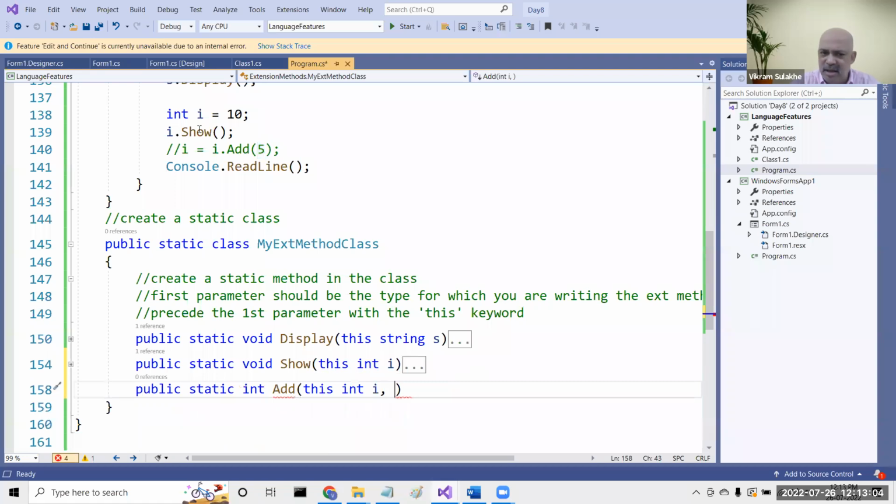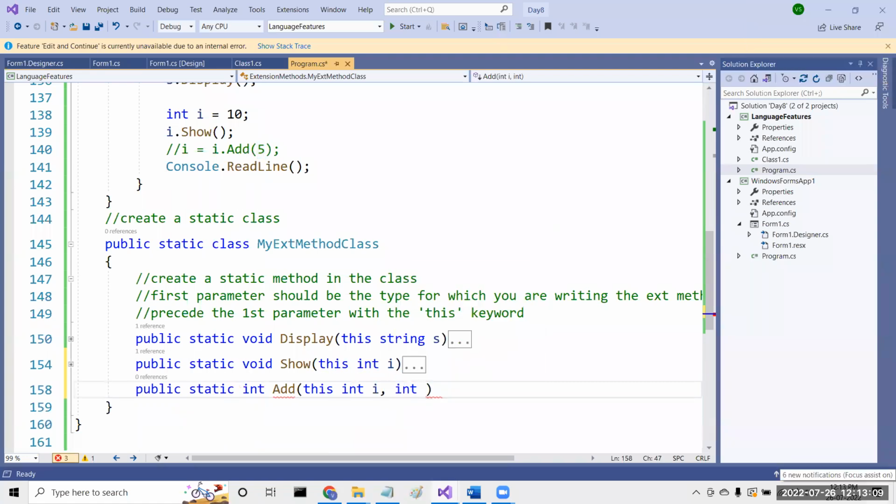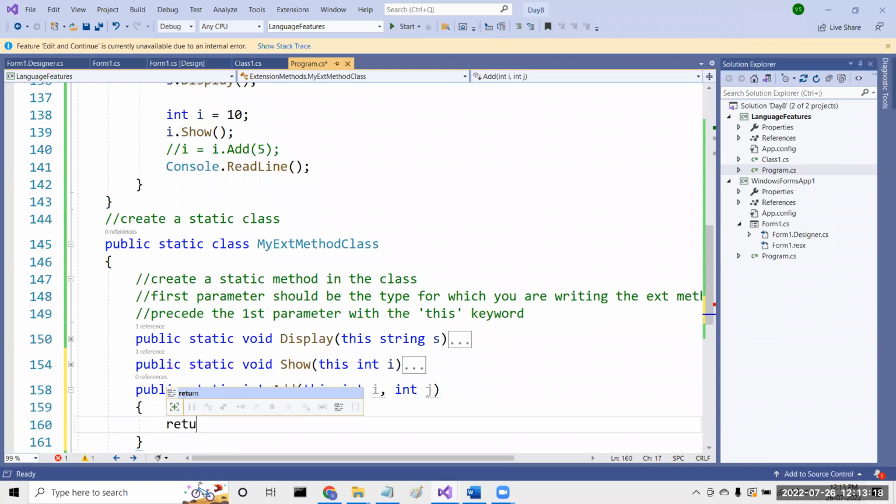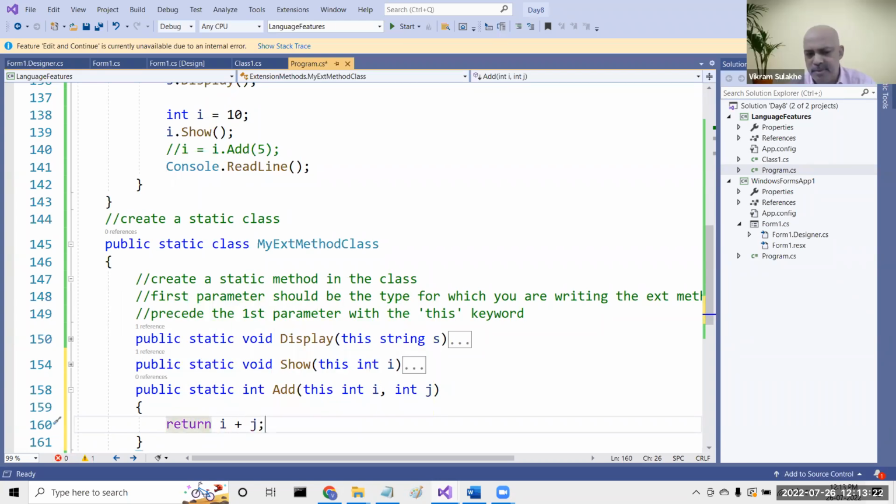And the second parameter here, which is a value that you're accepting, will be what? int j, for example. Whatever you want to call it. And now what? return i plus j. So this is what we're doing here.